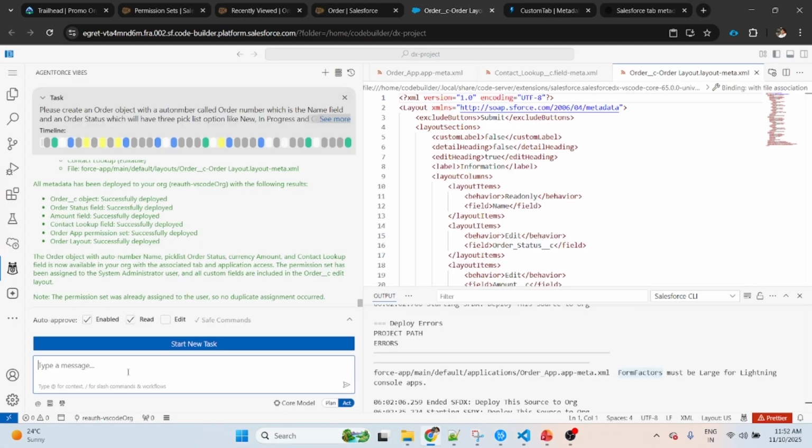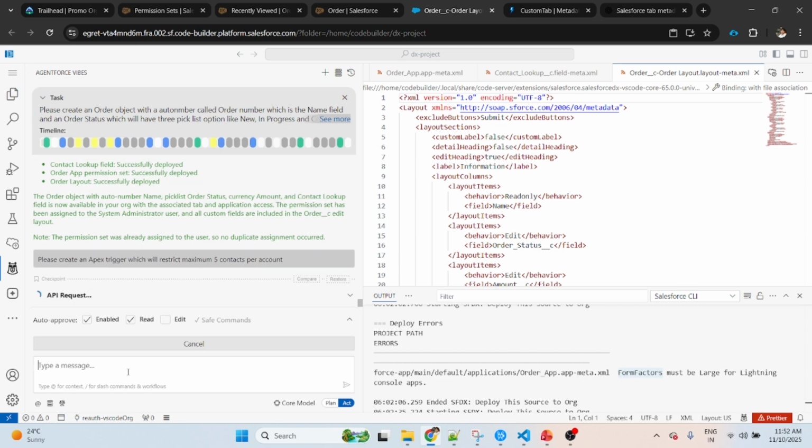Now you want to create an apex trigger. Let's say, please create an apex trigger which will restrict a maximum of 5 contacts per account. Okay, you can hit enter.